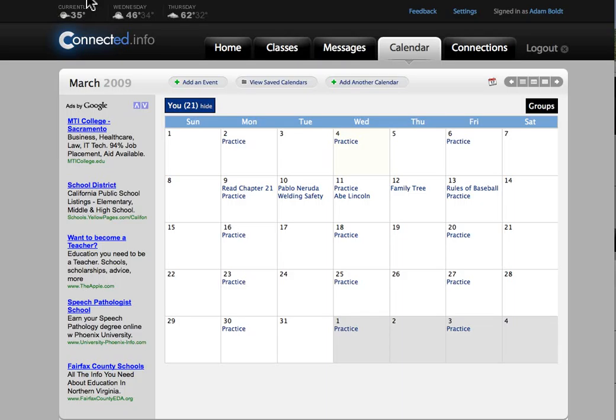What we're looking at right now is a student's calendar. We're signed in as Adam Bolt, and we're looking at his monthly calendar for March of 2009. And as you can see, this looks very familiar to many of us who use online calendar management systems.